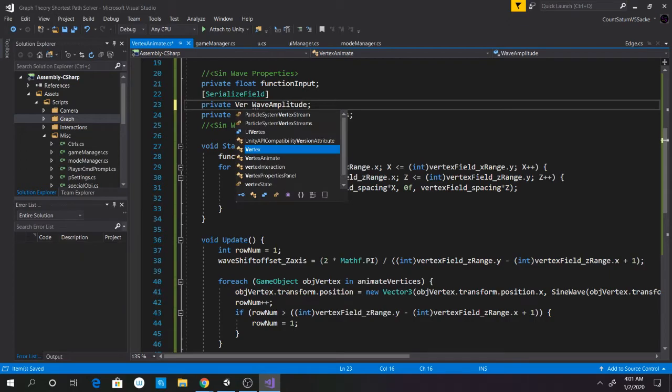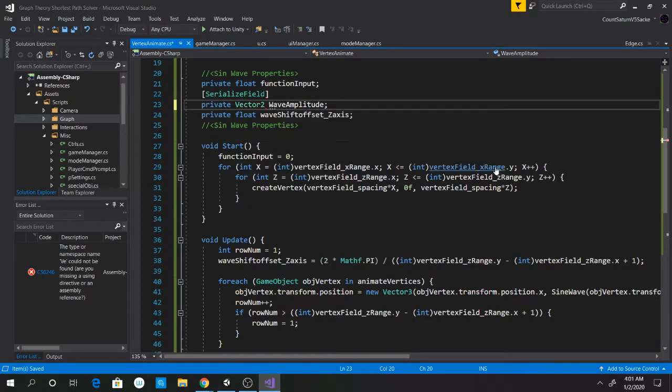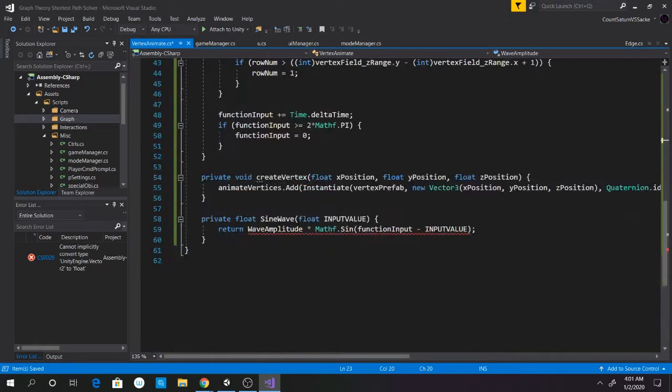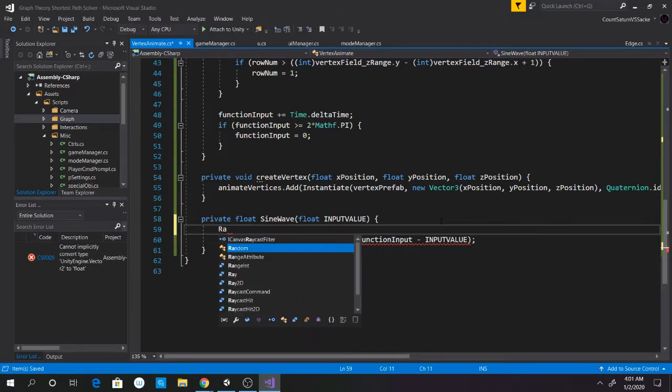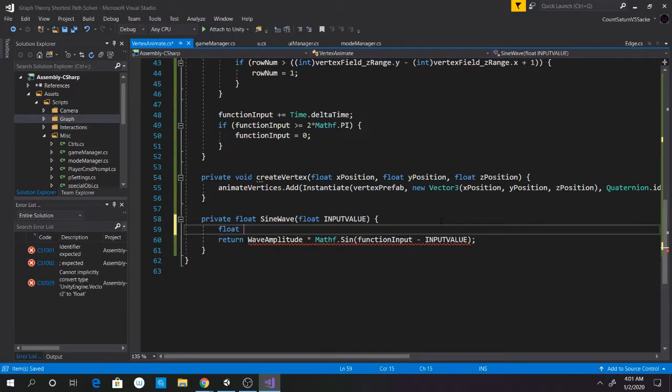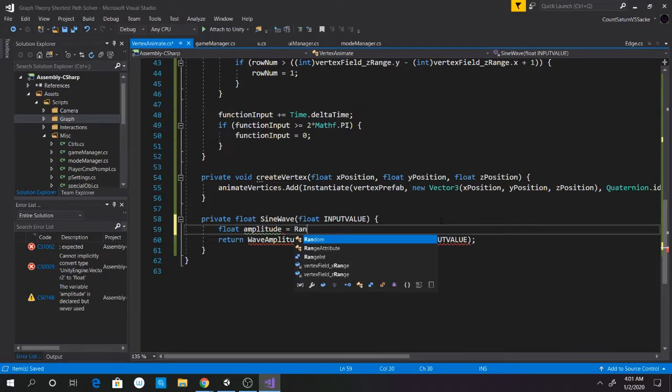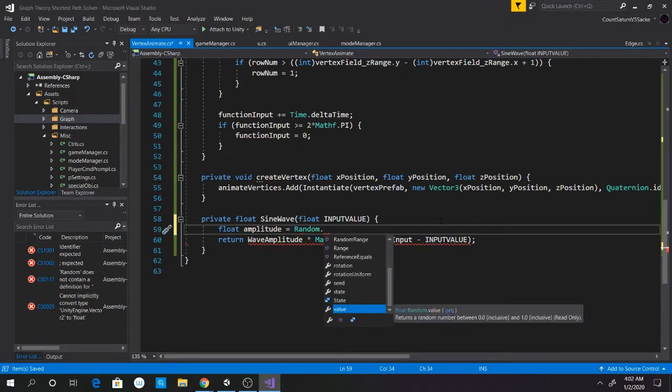Instead of making this a float, I'm gonna make this a vector too. Now that might sound strange, but I'm gonna actually do a float random, float amplitude equal to a random, returns a random number.